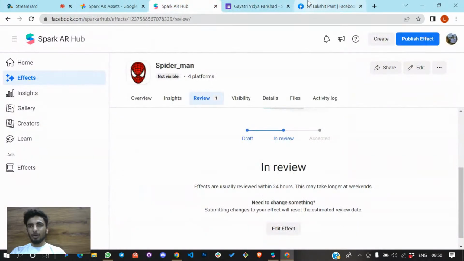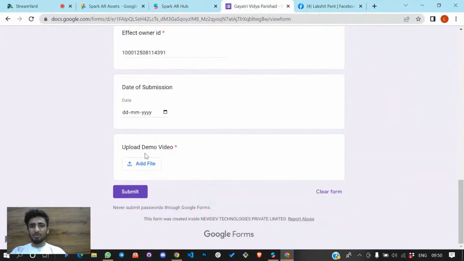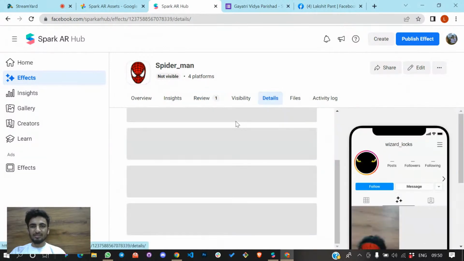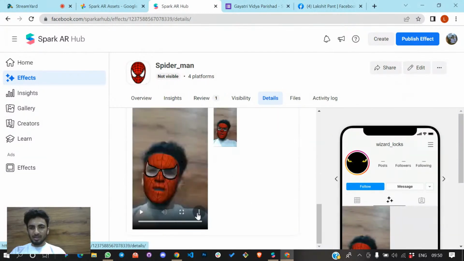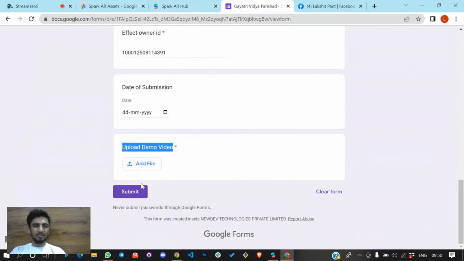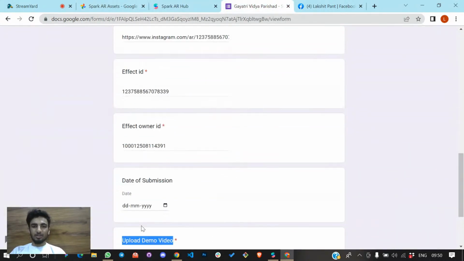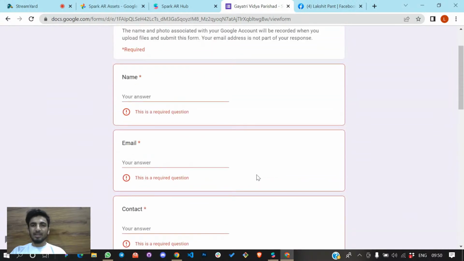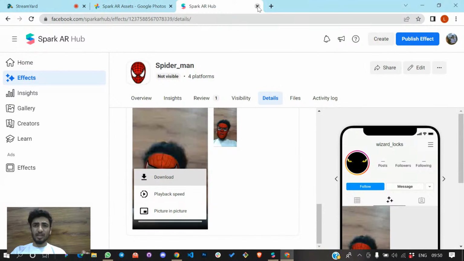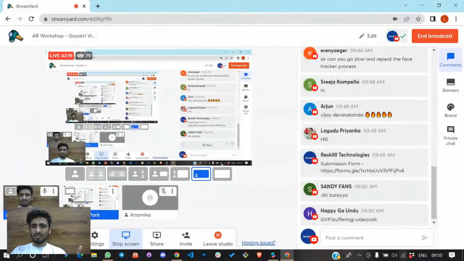That's it. And about this, the last thing that you have to do is upload the demo video. You can just simply go to details, go to this option, and download your demo video. After downloading your demo video, you can upload it here and click on the submit option. That's it. This is how you can simply secure your Sparky or Meta certificate. This is how you can simply submit your first AR effect.